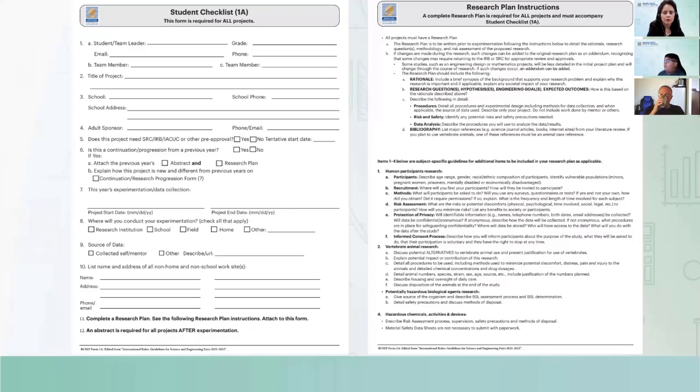Any changes you make to your project have to be reflected as well in your research plan. You cannot just get it approved and then make a bunch of changes and then continue on with your project. You have to have everything that you are going to do reviewed and approved by your SRC.